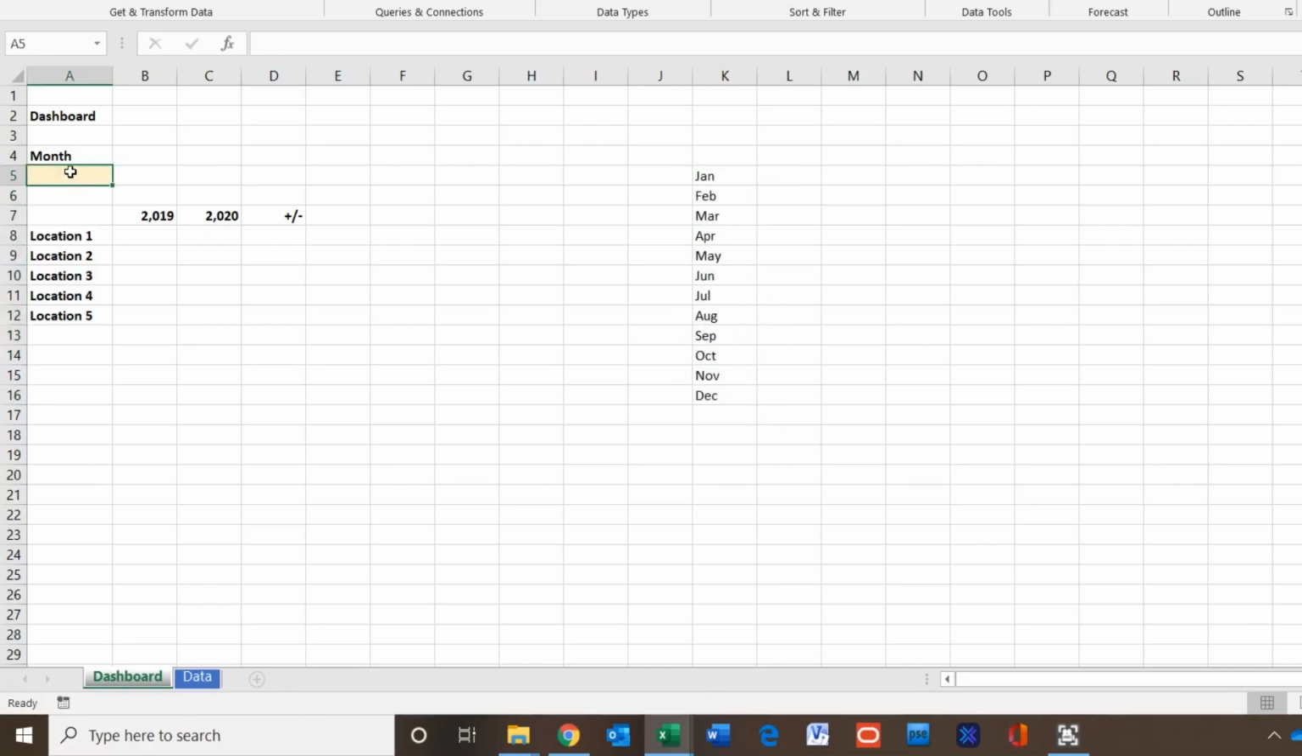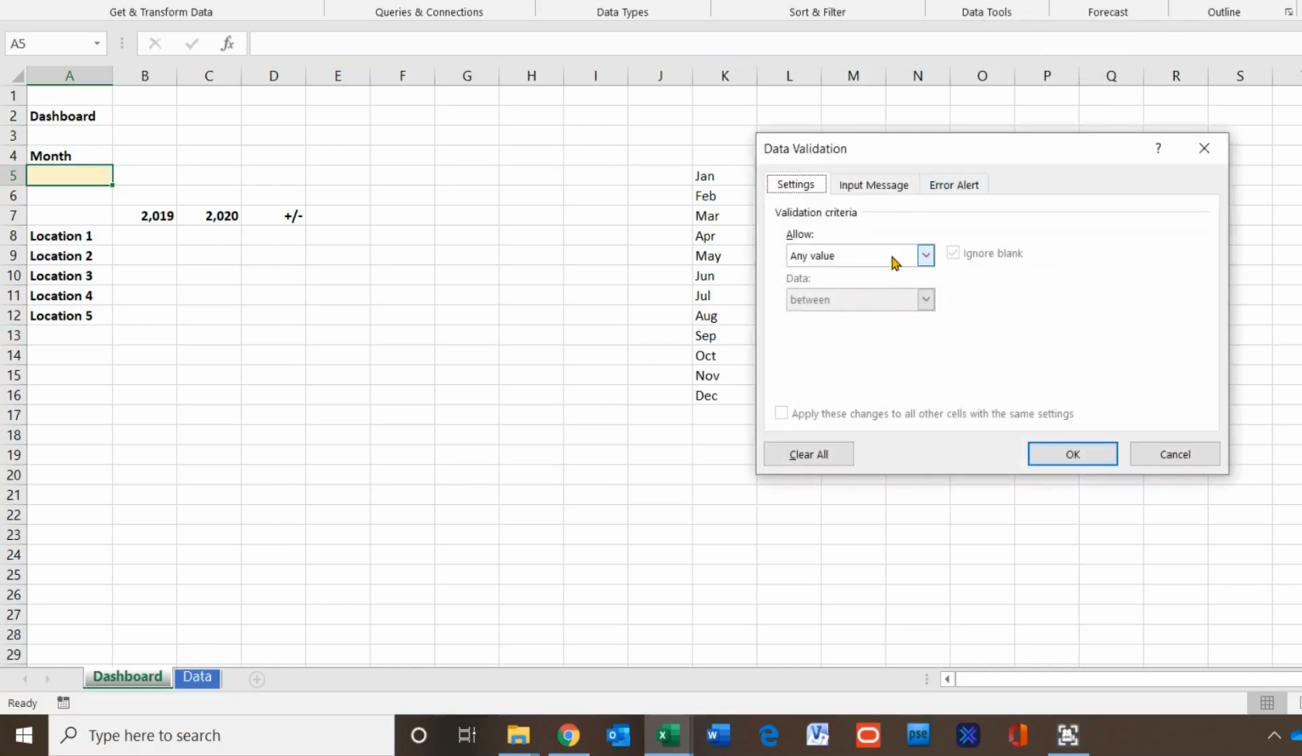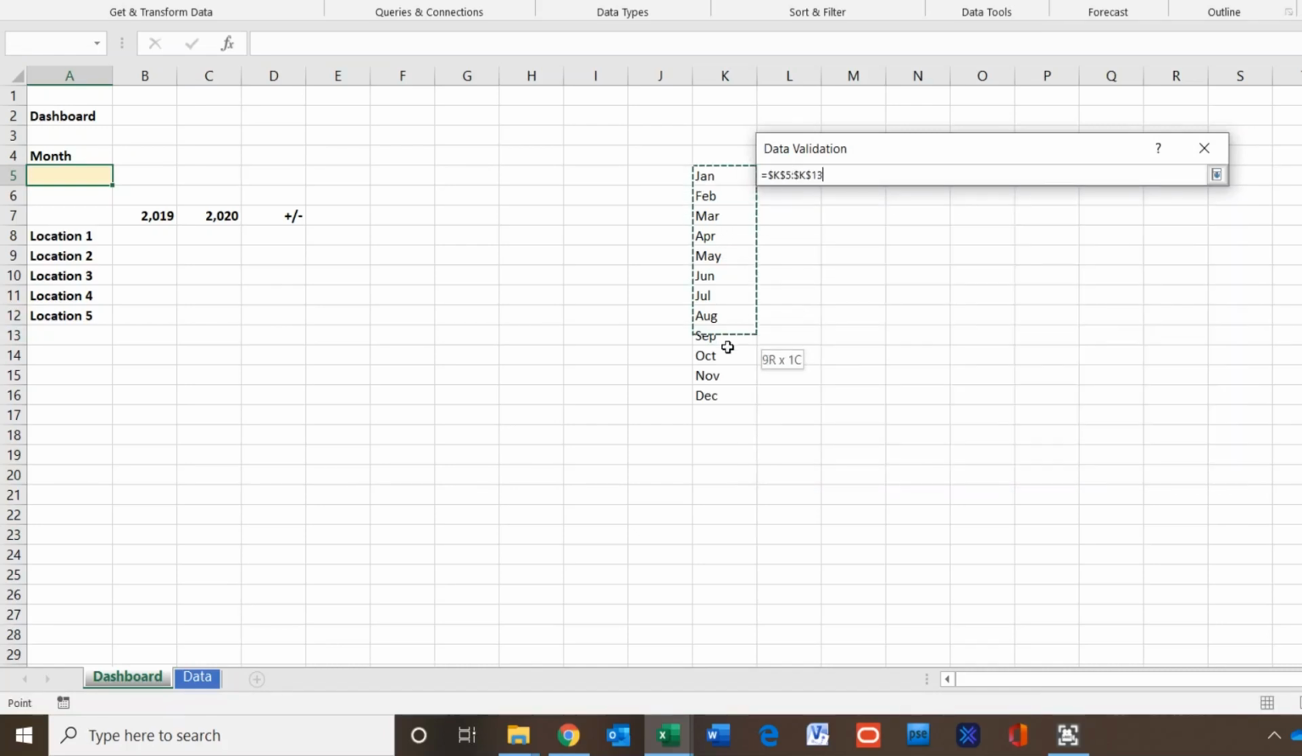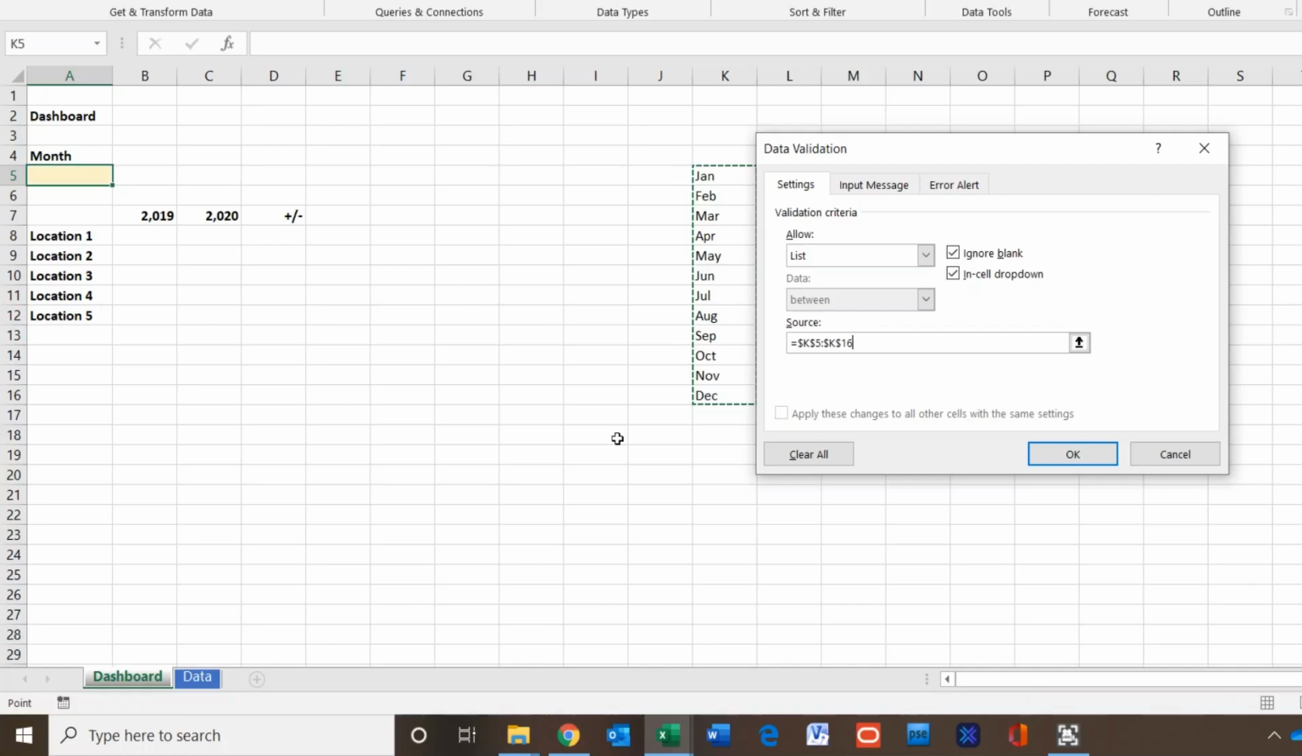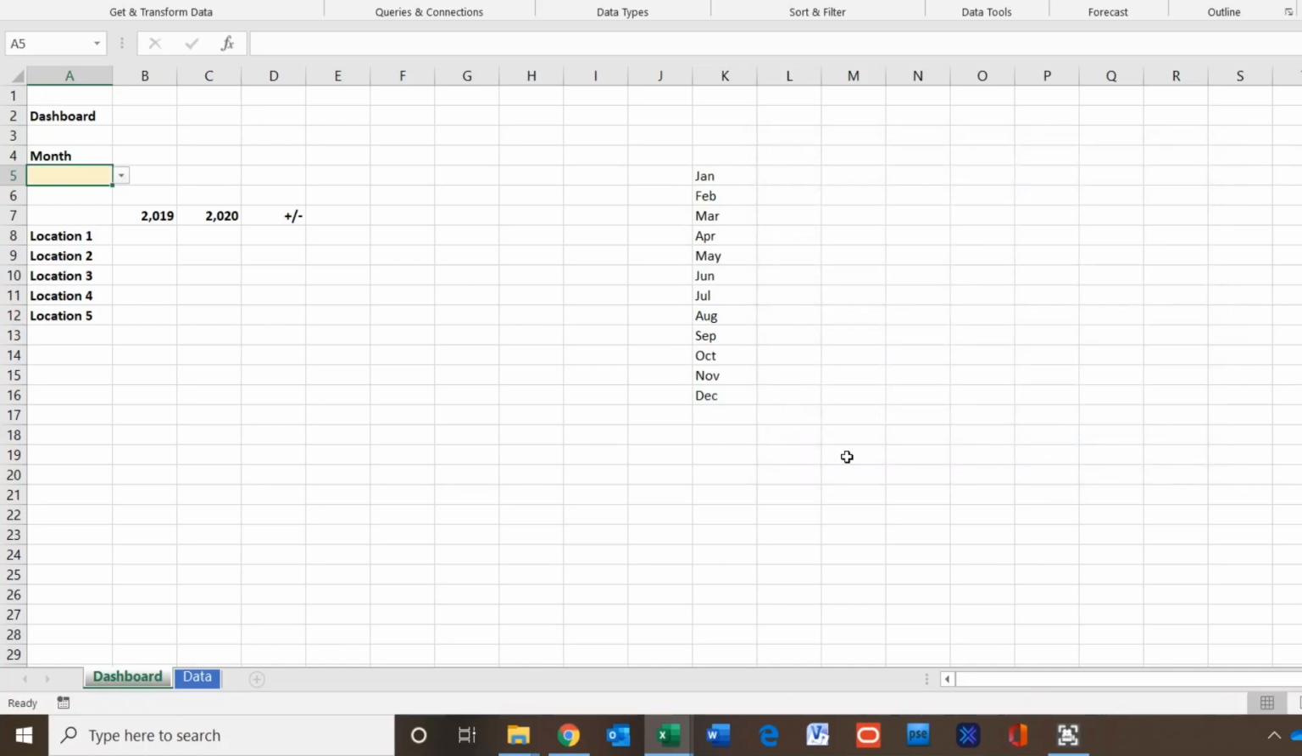I'm going to click on the cell here, go into the top bar and go to Data, over to the side and select Data Validation. Change this to a list. My source will be the cell range here. And hit OK. Now you can see I can select each month and it will automatically update.